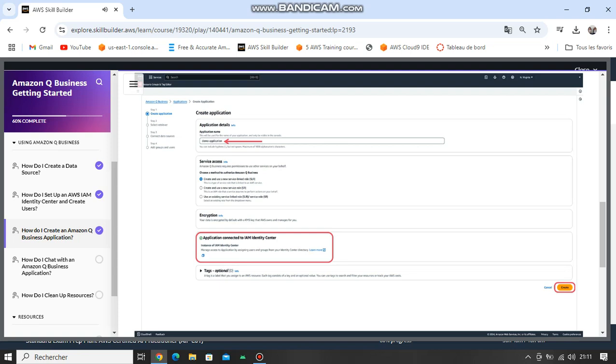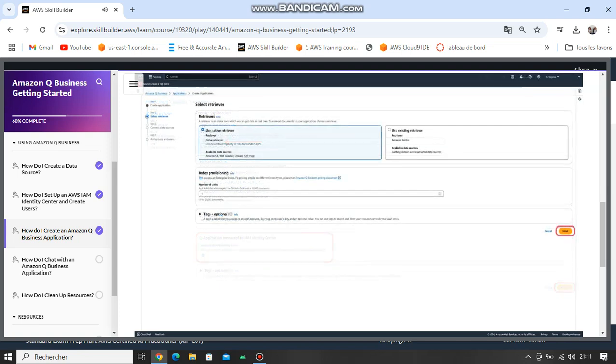The IAM Identity Center instance that was created earlier as a part of this course is automatically assigned to this application. Choose Create. Step 2 is to select a data retriever. You can either use native data retrievers or use existing retrievers. Select Use Native Retriever and choose Next.